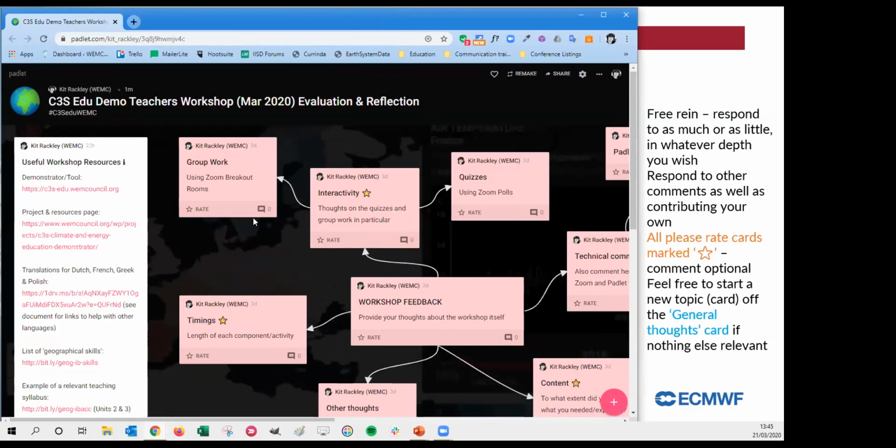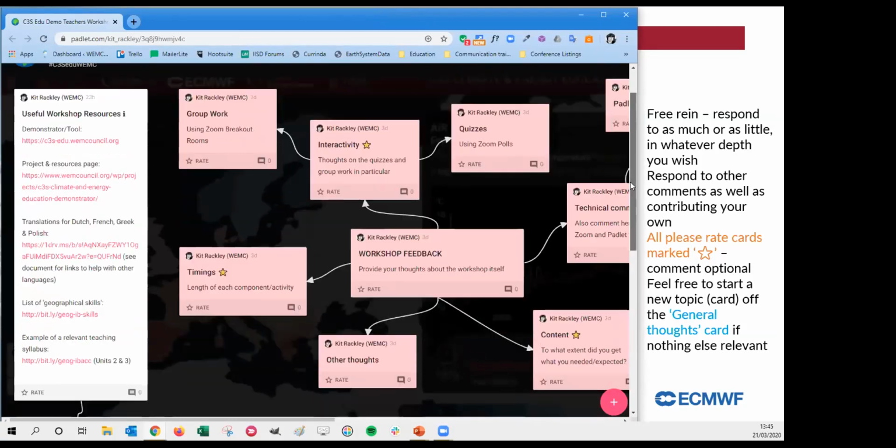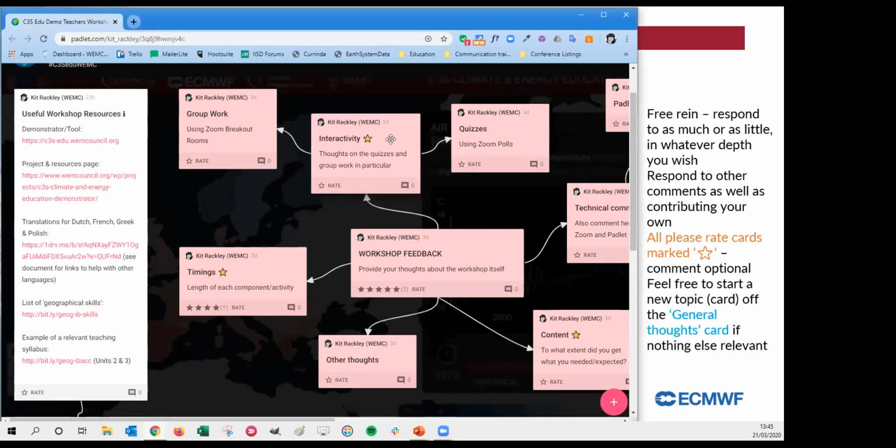Right, so what we've got here is something called Padlet, and this is actually pretty well known already amongst quite a few educators and teachers as a way of communicating different ideas and collaborating on different ideas and things like that. So it's basically digital post-it notes. You can move these around, or at least I can.